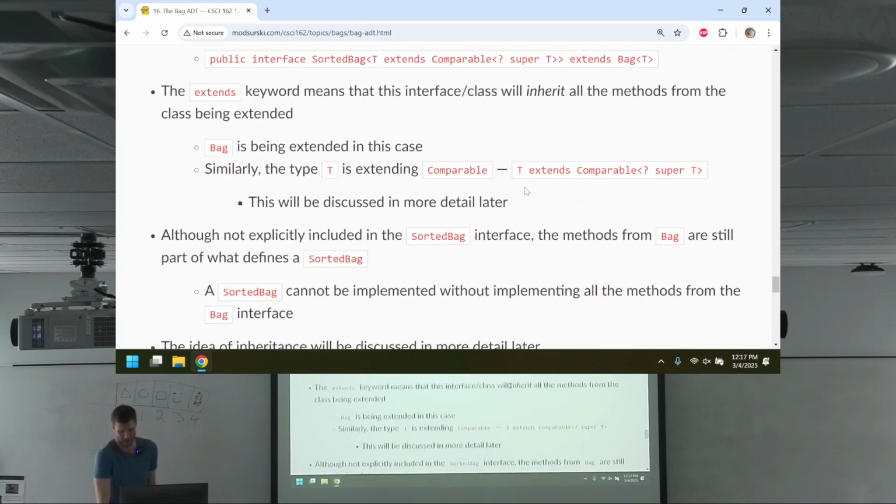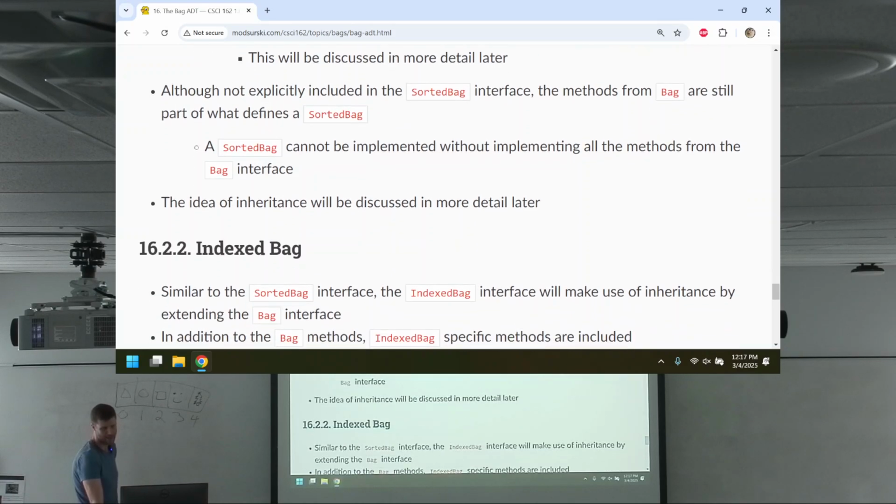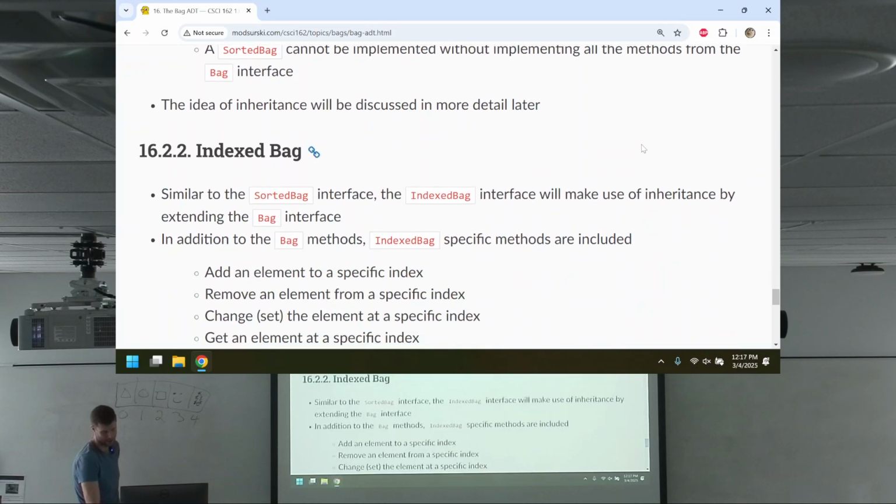All right, although not explicitly included in the sorted bag interface, the methods from bag are still part of what defines a sorted bag. Why? Because we extend it. The sorted bag cannot be implemented without implementing all the methods from the sorted bag and the bag. The idea of inheritance will be discussed in more detail later.